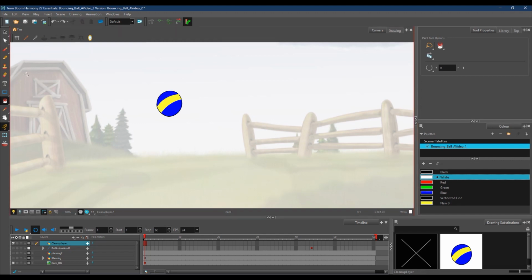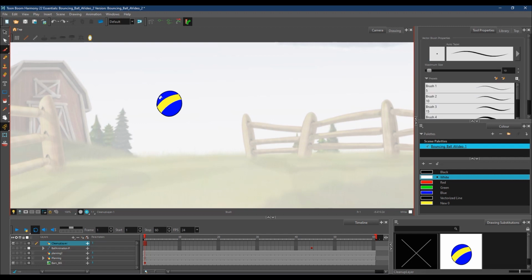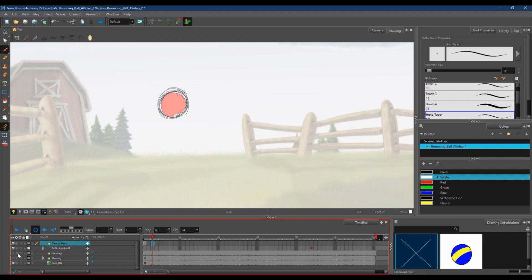Whoops, I'm in the wrong tool. I'm going to use the paintbrush for this. White highlight, or if I wanted to go in and add a shadow, I could create shadow layers, I could create highlight layers, and I could do that on every single frame. I could just say, okay, the ball is moving, and on every single frame I'm going to do a new drawing. But that can become very tricky, very difficult to do.